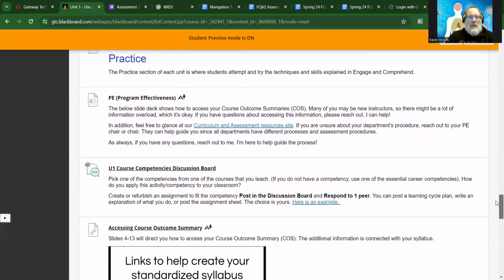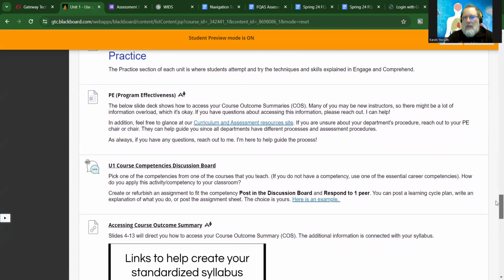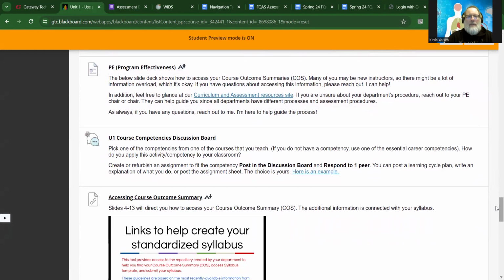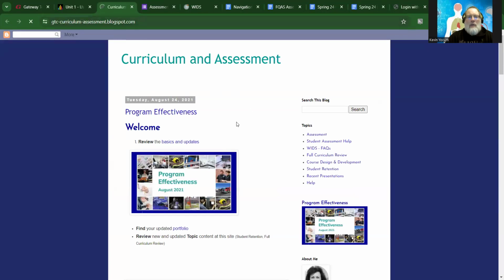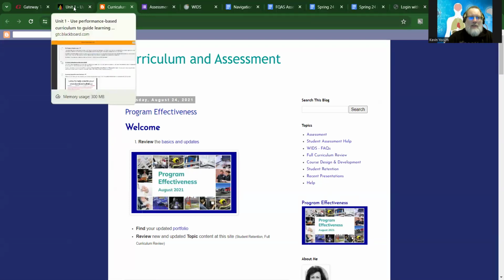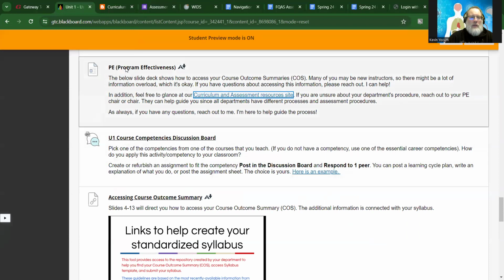All right, next up, we're getting into the practice. Engage, comprehend, now practice. This is where you attempt some techniques that you learned in engage and comprehend. So program effectiveness, we looked at the course outcome summaries. This is a nice little wiki board or blog spot on program effectiveness. It's a how-to for WIDs, which I just went through with you. It has a couple of other things in there as well. So if you want to get into what makes our programs effective and how you can help with that, that's one way to do it.